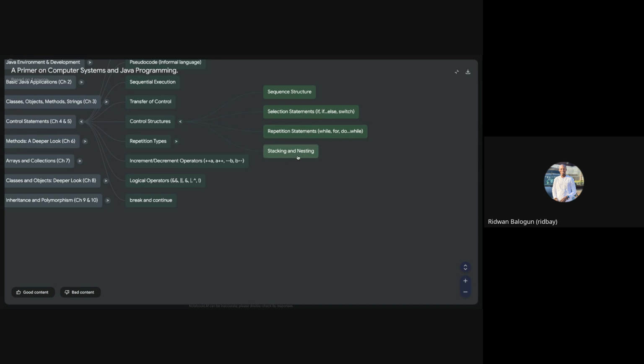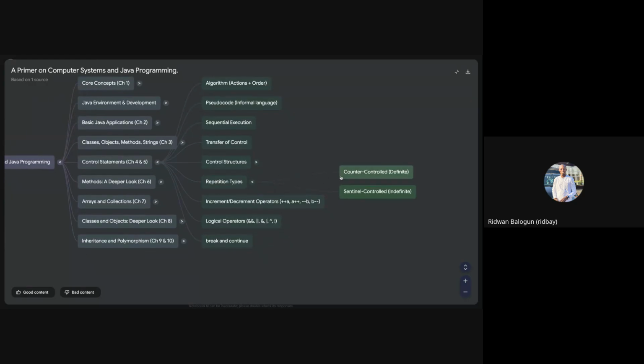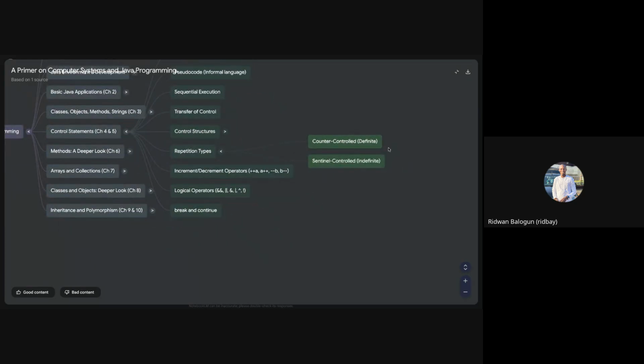Then we talked about stacking and nesting, and I made mention of something else, like you have to be careful of nesting loops. Then repetition types. We did this one yesterday, where we talked about counter control and sentinel control.